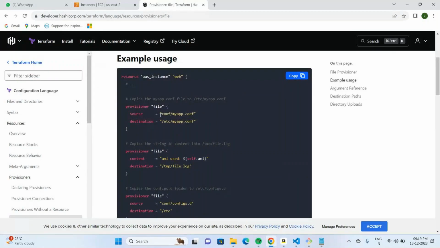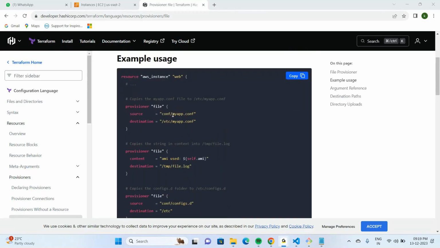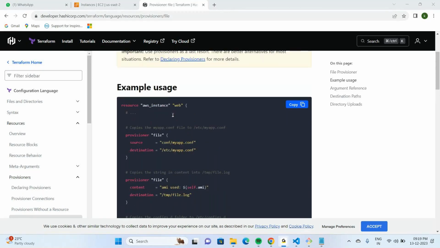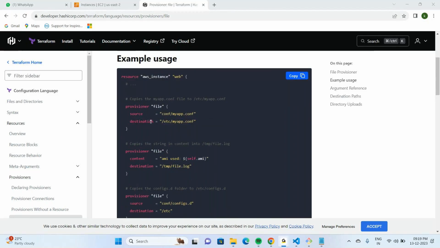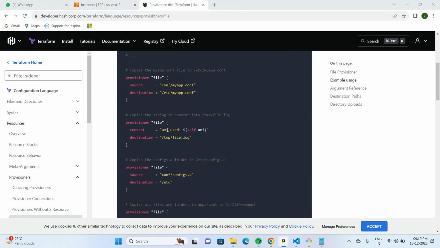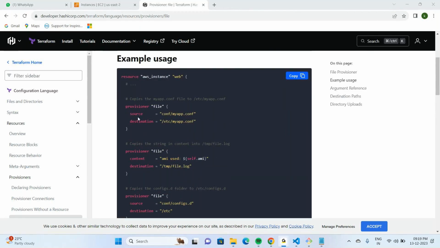Connection is normal, so you can connect to the virtual machine. Connection information is common, and you can use as many provisioners as you want in a single instance block. Source is this one, destination is here, and here source is this one, destination is here. Okay, source and destination. Let us try this.